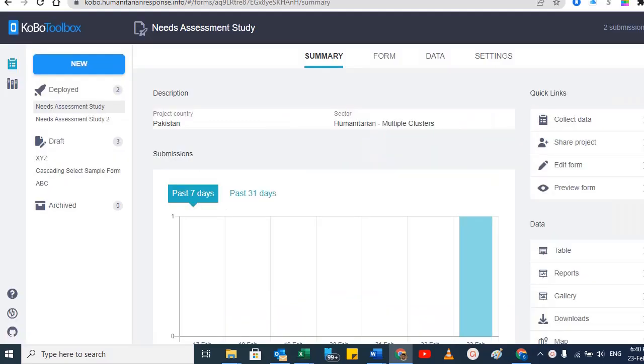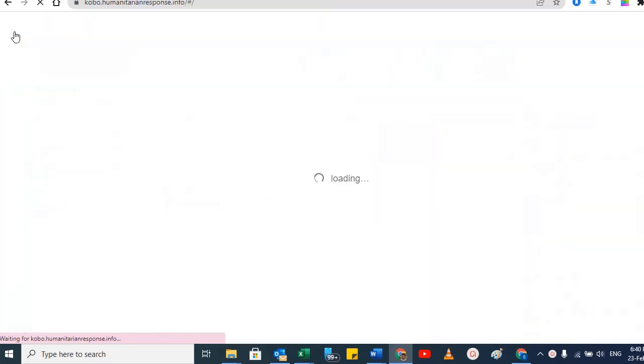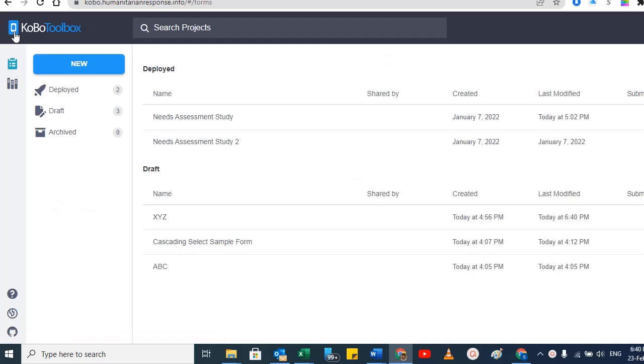So now let's come to this front page here in KOBO and see how these responses would be coming and what is the importance of that location for us. When you come to this front page, here in the deployed you have that form, click it.